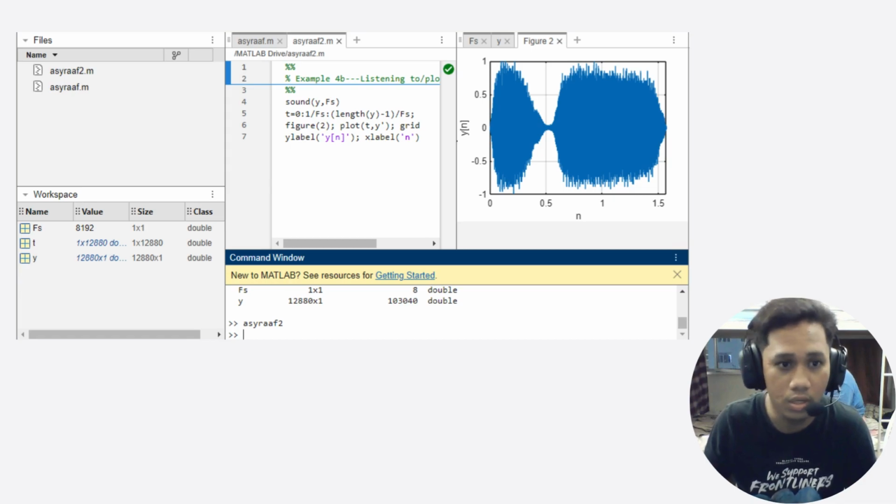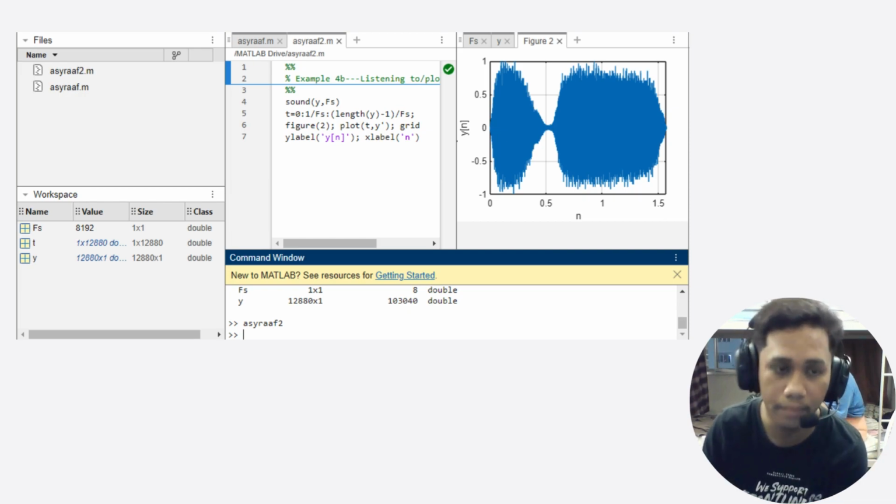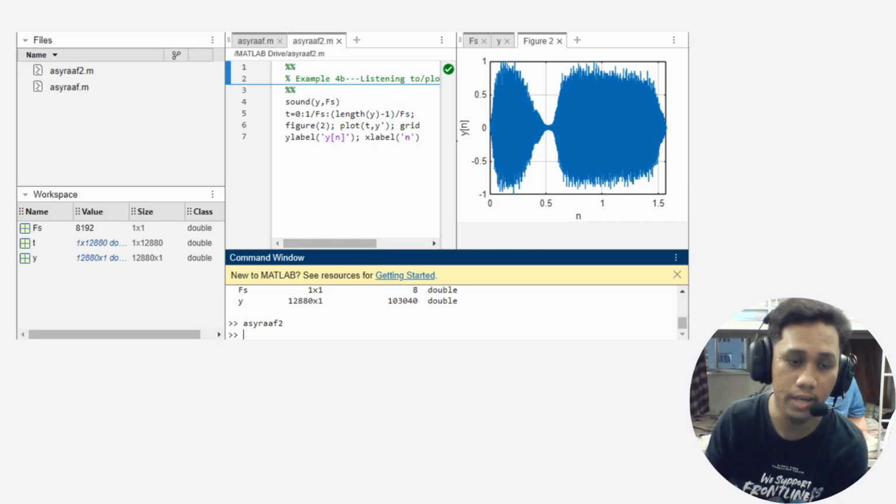figure(2). This command creates a new figure with the figure number 2. If figure 2 already exists, it makes it the current figure. plot(t, y'). This line plots the signal y against the time vector t. The transpose operation y prime is used to ensure that y is treated as a column vector.